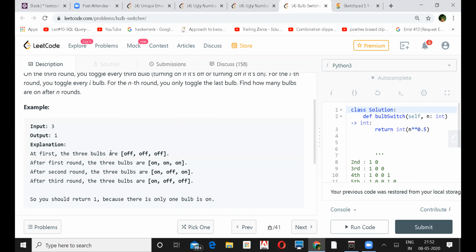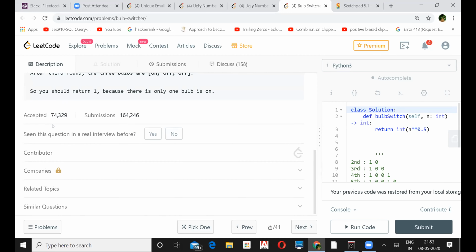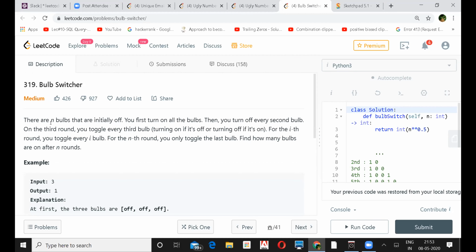So if there are 3 bulbs initially off, the first round makes them all on. Now for every second bulb, this one will be off. After that, the last one you have to make off. For the nth round you only toggle, in the sense that if it is on, make it off, and if it is off, make it on. So at last we'll have only one bulb in the on state, I think. Yeah, so 1.